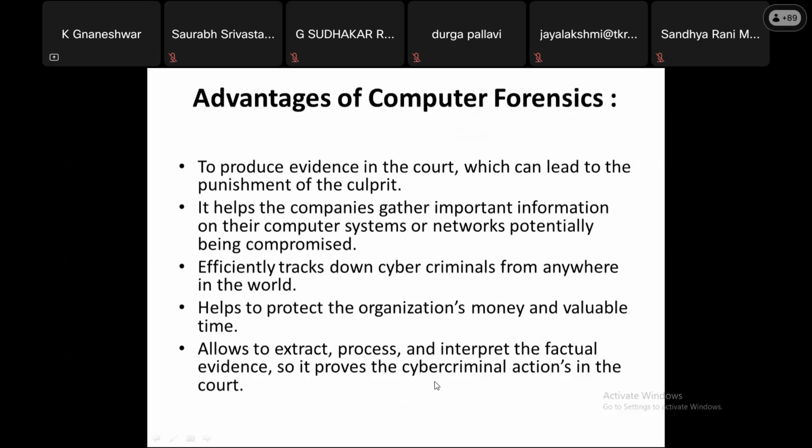So it proves the cyber criminal's actions in the court. So many advantages, these are some advantages only. Like this, there are so many advantages with the cyber forensic tools. These are the major tools, madam, and open source. I think you understand better. Any doubts or anything, please ask me.